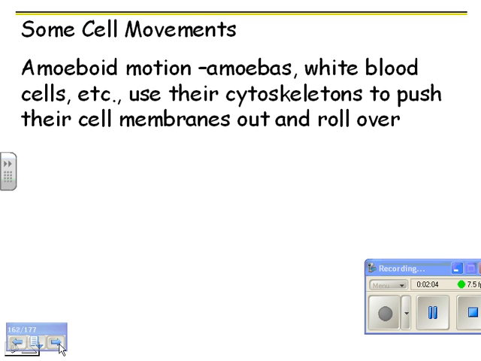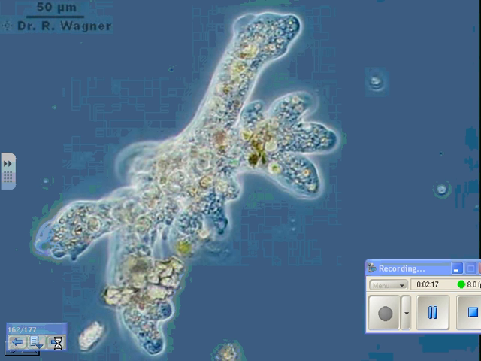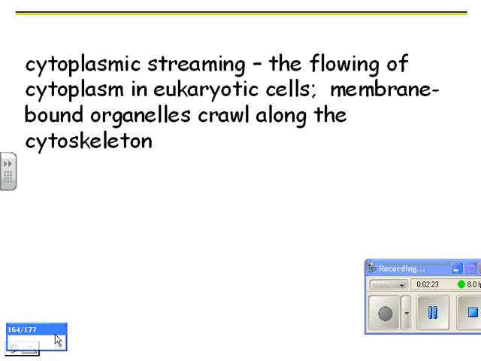Some cell movements: amoeboid motion, that's a motion that you'll hear about at some point, so I wanted to define it here. This happens in amoebas. It also happens in your white blood cells. They use their cytoskeletons to push their cell membranes out and to roll over. And so here's a video of amoeboid motion that's not going to work. I think it's not going to be screen captured, so I'll do that for you in class.